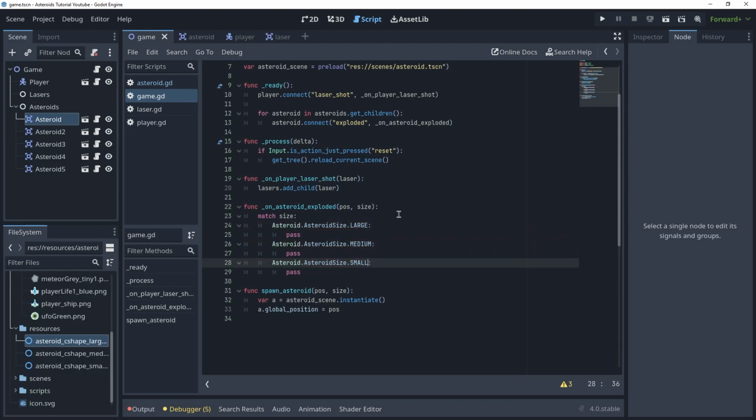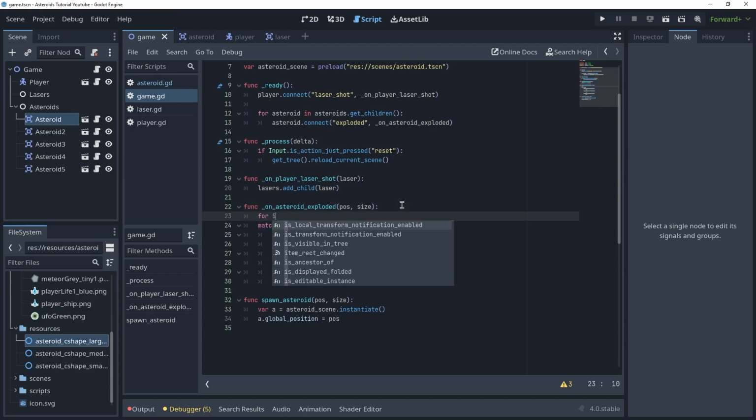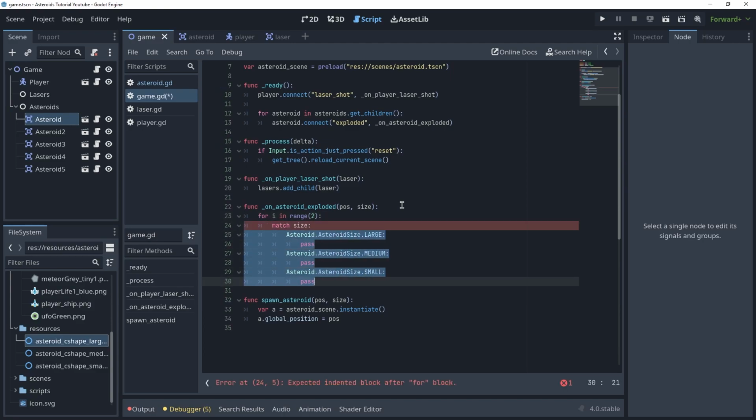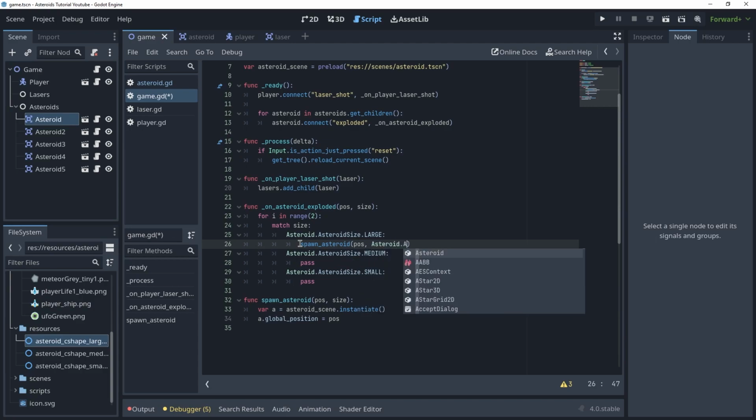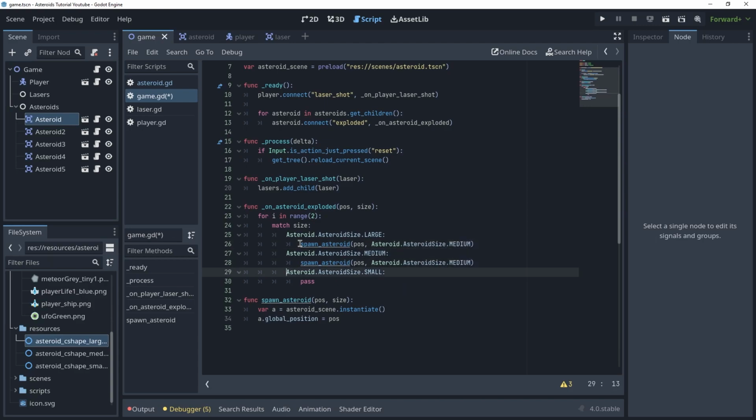So okay, what is the deal here? An asteroid exploded, and we want to create another one. Actually, we're going to do this twice. So we're going to create a for loop here and say range 2, and put all of this in the for loop so that we do this twice, because we want to create 2 more asteroids, not just a single one. If it's a large one, we want to do spawn asteroid and spawn it at this position, but make this one an asteroid size medium. And for the medium, same thing, but we want to make this one a small.